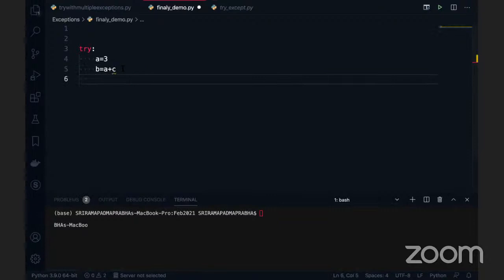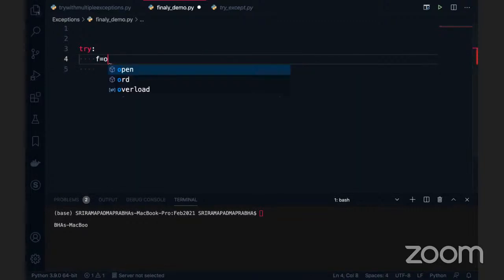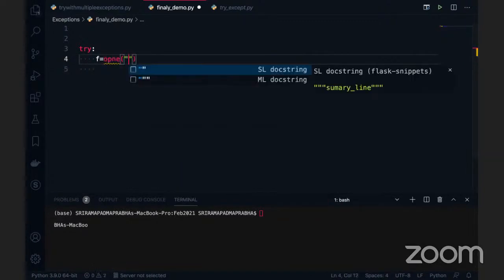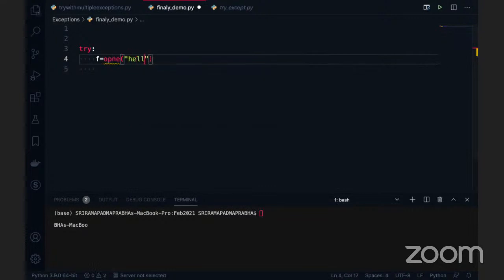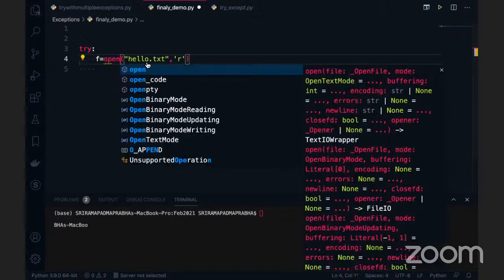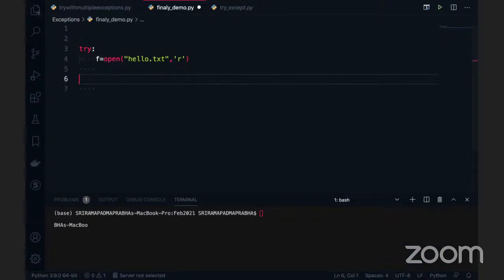Or instead of this, I want to take a different example. We can take file handlers. So f is equal to open the file. You can give the file name here, for example hello.txt, which file is not there in my system, but I'm giving it. By default it is the read mode only. If you specify it or not, we can use it. So this file is not available, right?